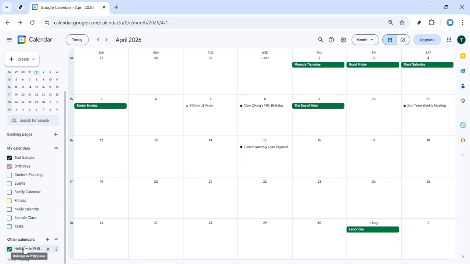To keep your calendar tidy, remember you can always toggle this calendar off later by clicking that same colored box again. The holidays will disappear from the view, but the option remains under Other Calendars whenever you need it. That's all there is to it. You've now added public holidays in Google Calendar using the built-in Holidays in Philippines calendar, so you can stay organized and avoid scheduling important events on days when everything else might be closed.